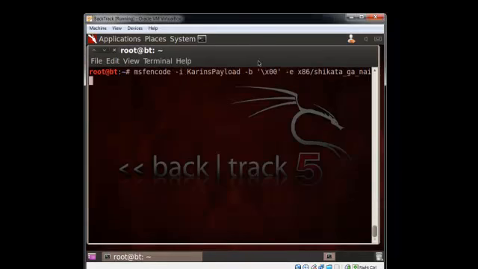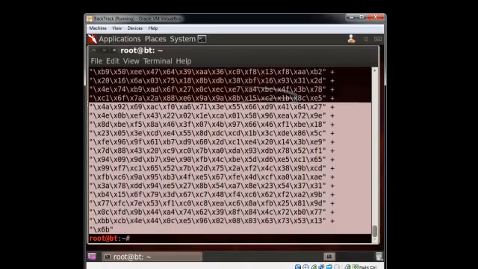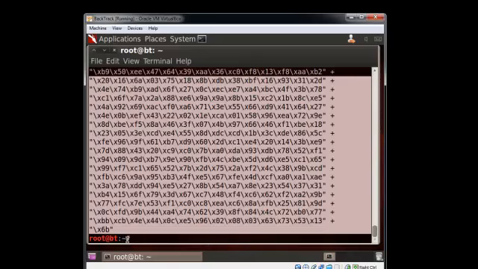Using the Shikata Ga Nai encoder, I am now going to run the msfencode command against my bundled payload and request it to remove all the bad characters of \x00. It is going to generate shellcode that is encoded minus the bad characters. This shellcode is now ready to copy and paste into my simple fuzzer script.